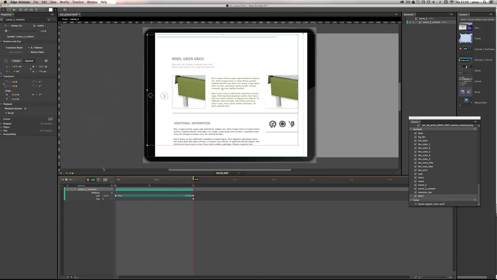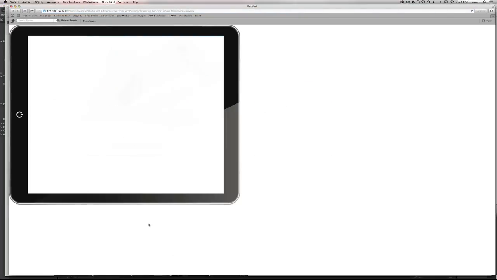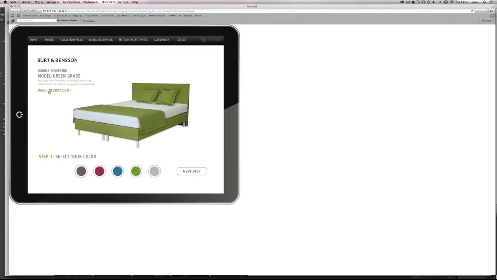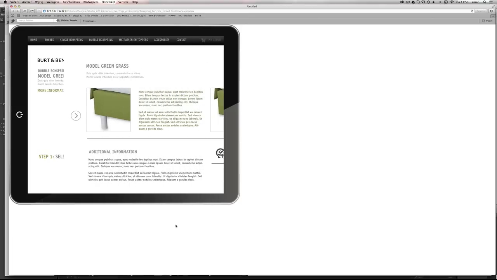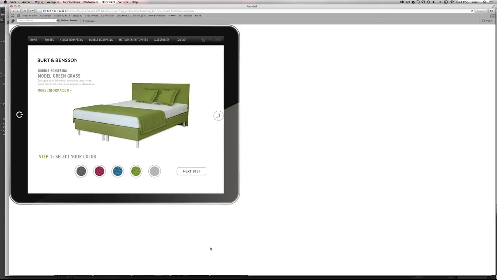So this should work, and well, it works because I already tested it. Here we go. This is our scene, this is our menu coming out, and this is more information, and there we go. Well, that's all there is to it. Bye bye, and it's gone again.